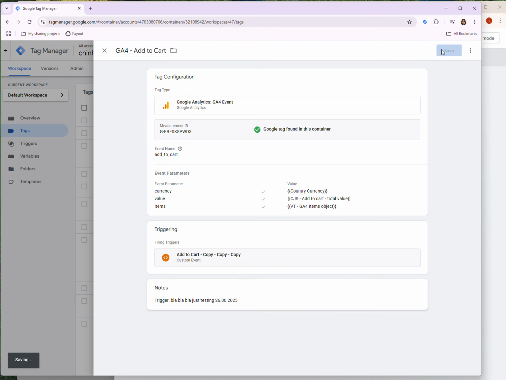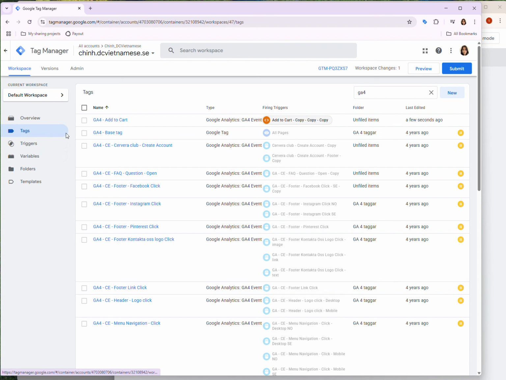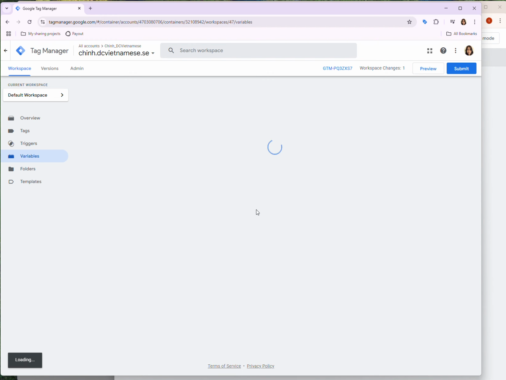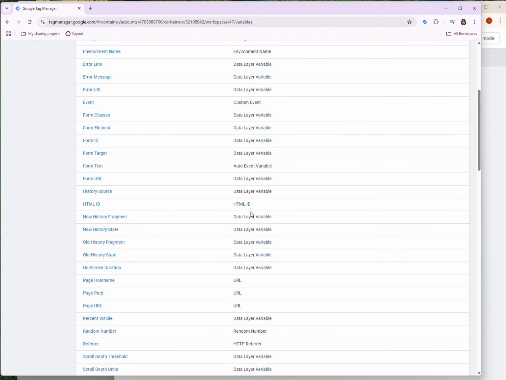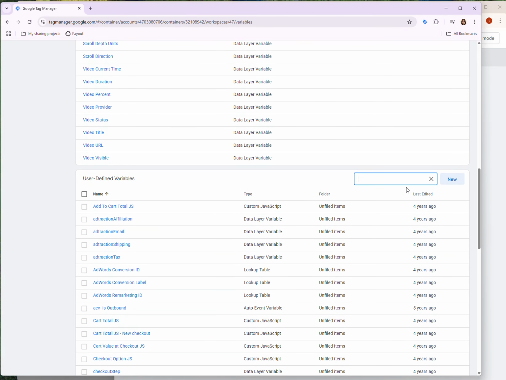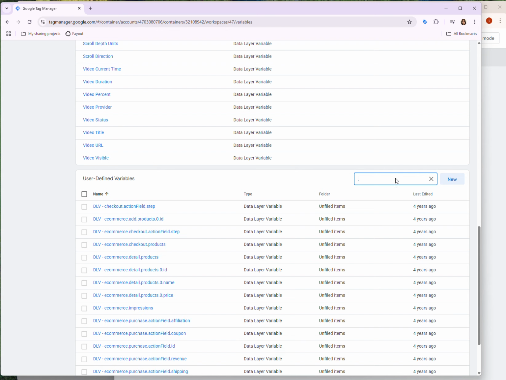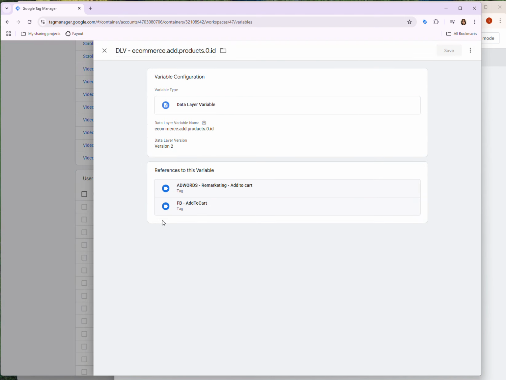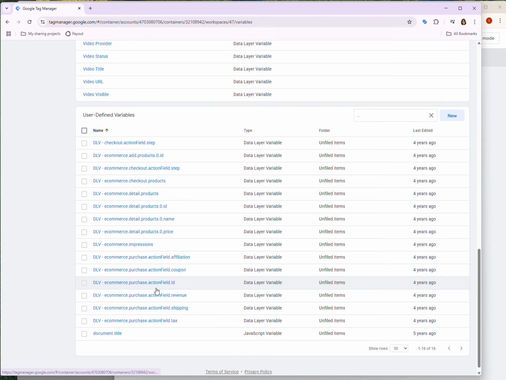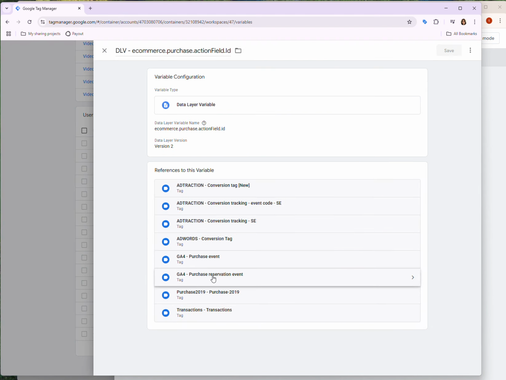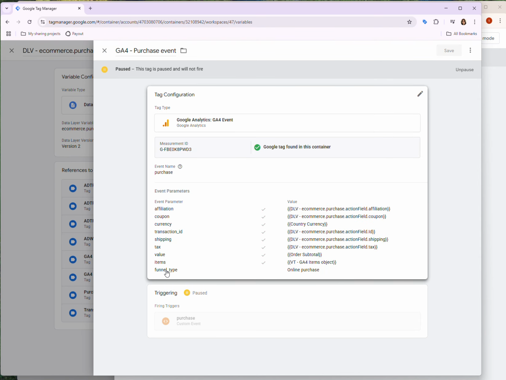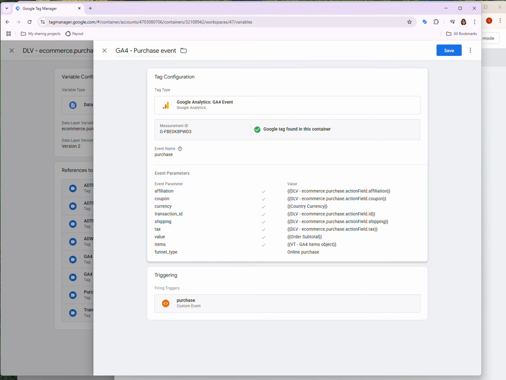So these are the notes for the add to cart tag, and now I'm going to go to Variables. In the variables, you can also add notes for any variable. Let's take one of these, for example, where this variable is in the purchase event. You see one of them is here, and I'm going to pause this one as well.